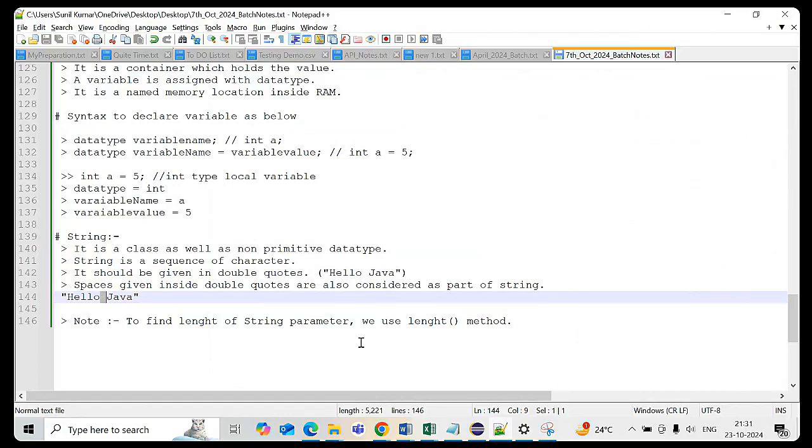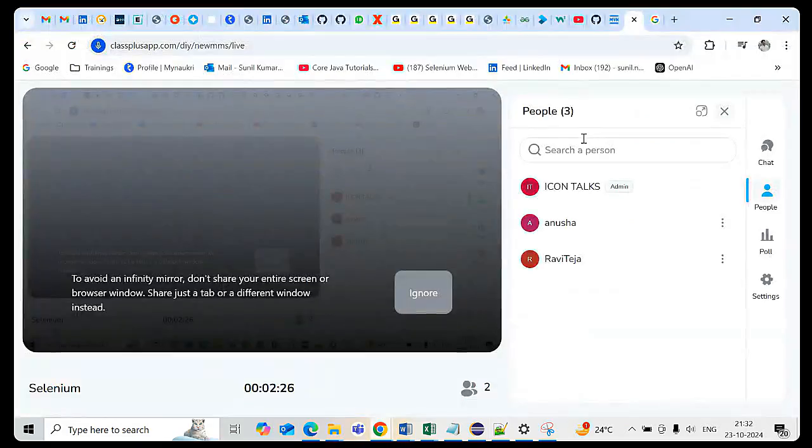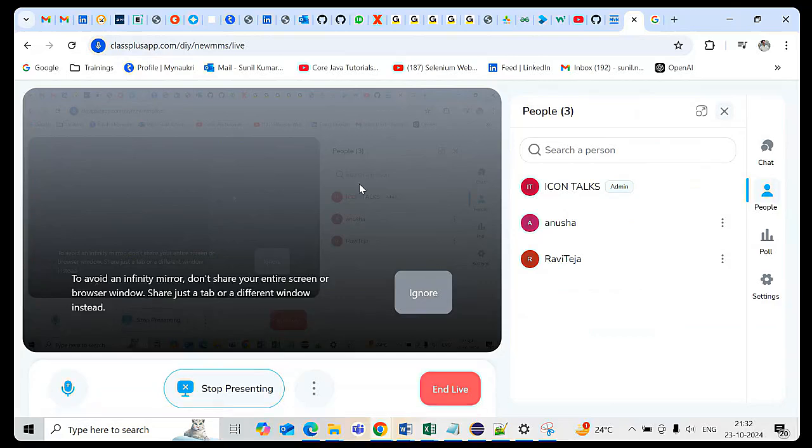So yesterday we have seen how to find the length of the string. Okay, so we are good with that, right? Now, data types hierarchy, we will check it today. Data types hierarchy, I'll tell you. Yes, hope you're getting my screen.